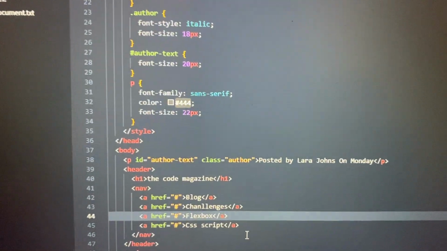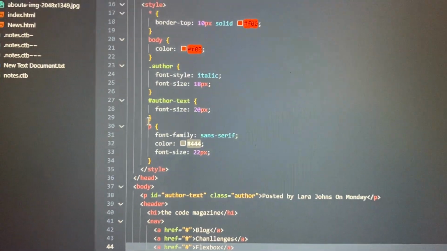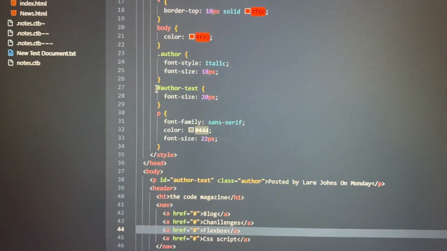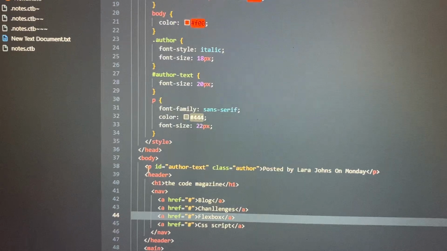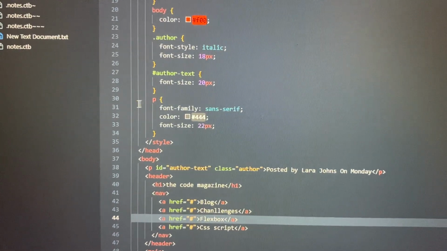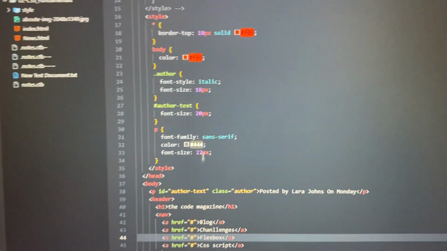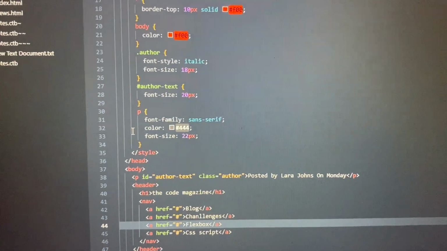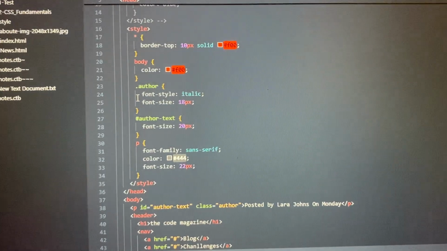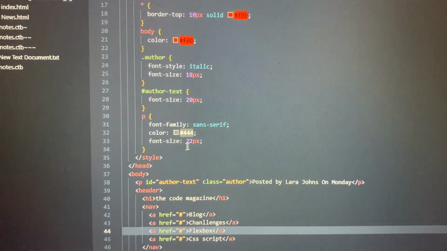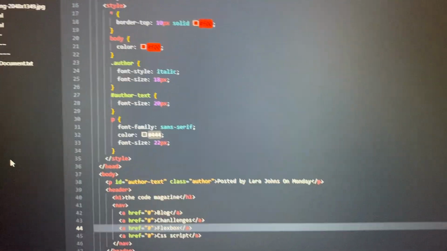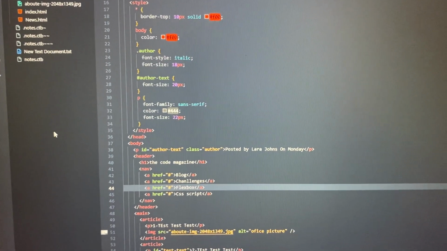So right here, I have an example of conflict between selectors. As you can see, we have a class author, an ID author text, and a paragraph. Just so you know, the conflict is not in the color, font family, or style. The conflict is in the sizes, 22, 20, and 18. I want you to take a second, look at the code, and guess which one will be used.